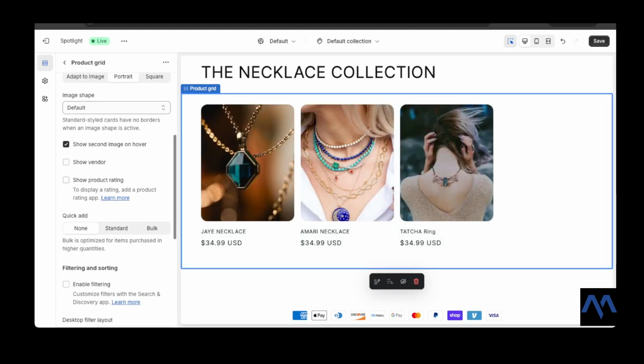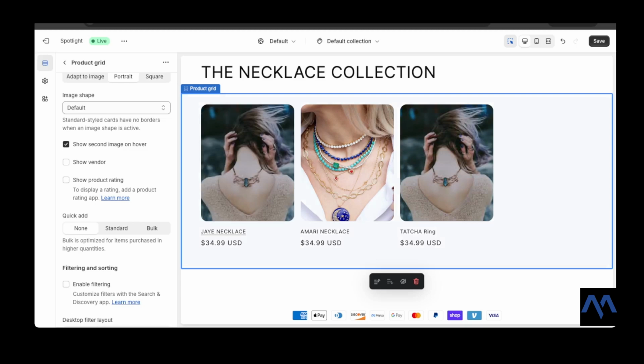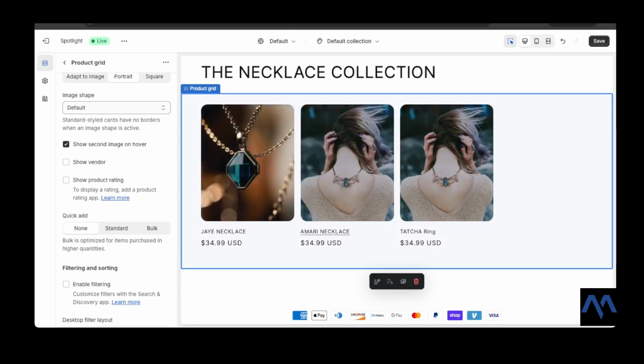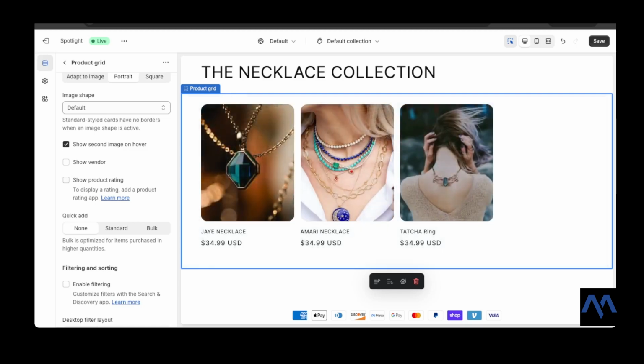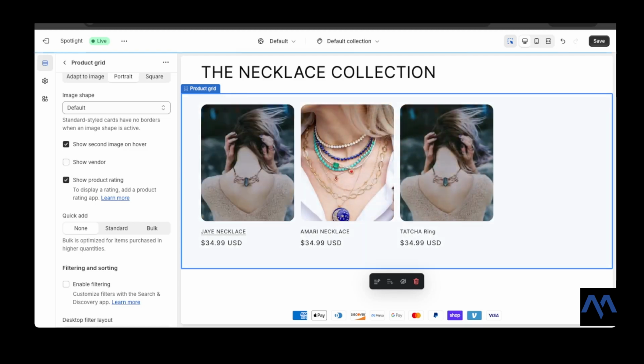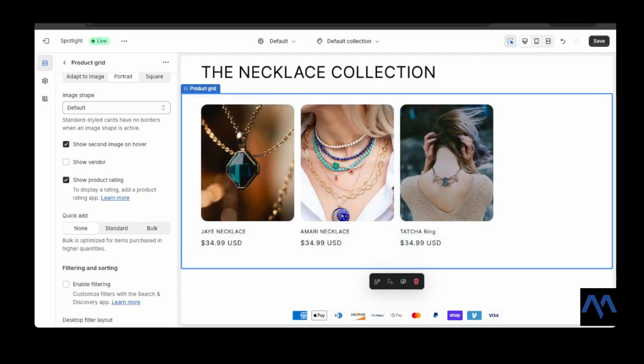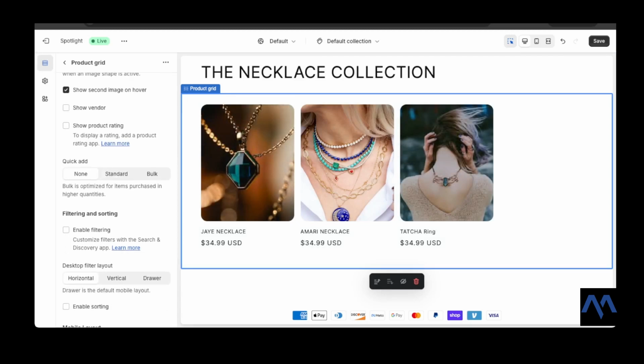Show vendor, we don't need to. Show product rating, depending. We don't have a rating set up right now, but if at a certain point you have the ratings and reviews set up, you could always show your ratings on this page. Whatever star level all these products are at, all you need to do is activate this. There's currently no rating, so nothing will show up. So I'll just leave this disabled.